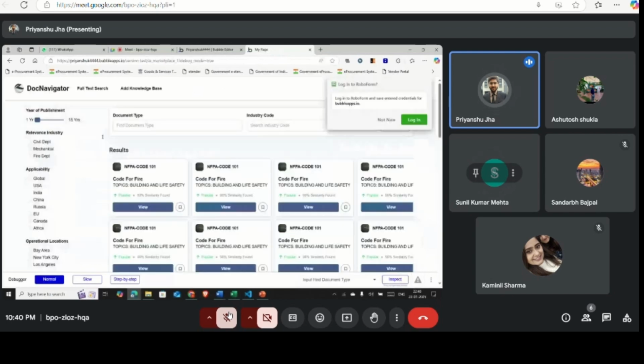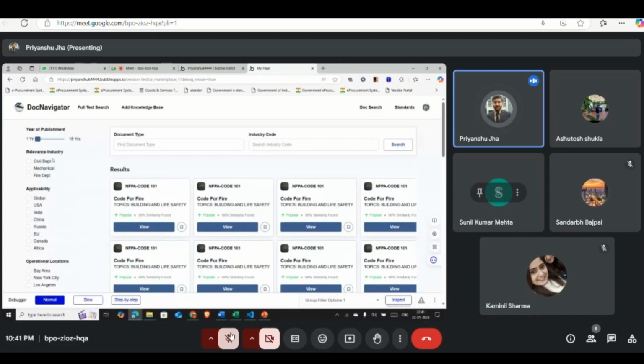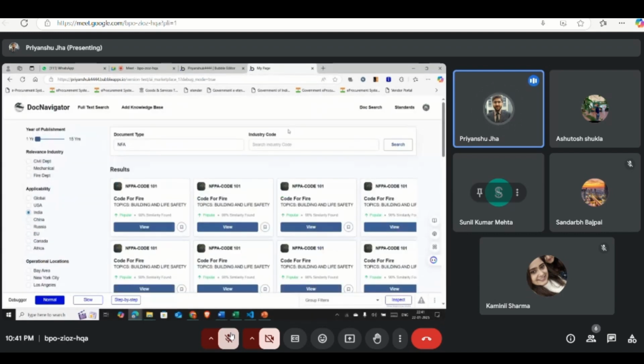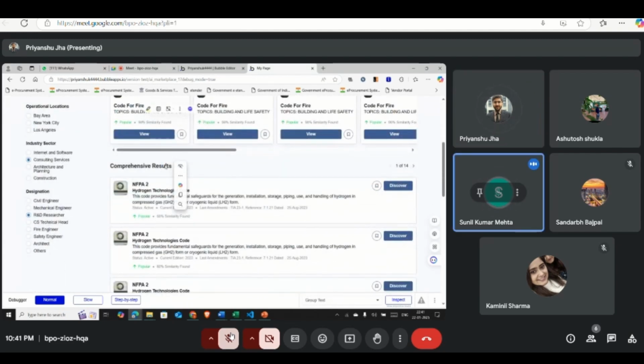In the dashboard page, this is the semantic search option, where you give operational location, industry, sectors, and your designation, so that we can cater the results according to your designation, your profile, and your location. Once you search for NFPA code here, you get the results about NFPA codes, and this shows the 98% similarity found with your query. Apart from that, you get other results where the similarity is less than 80%, which is 60% in our case. Let's move to full text search.